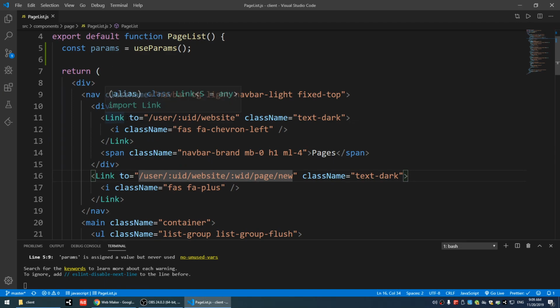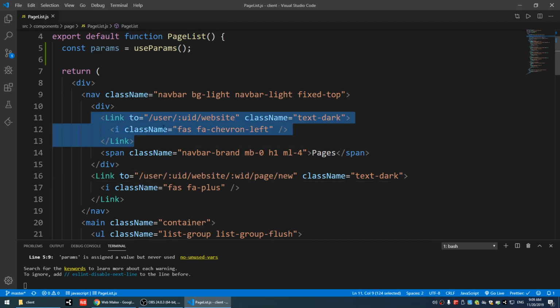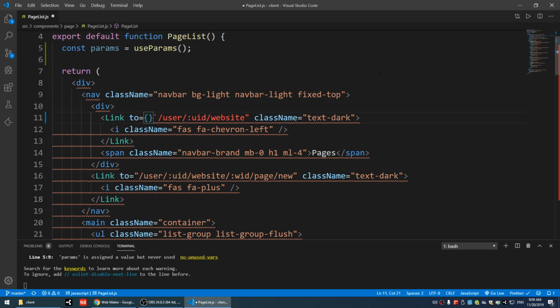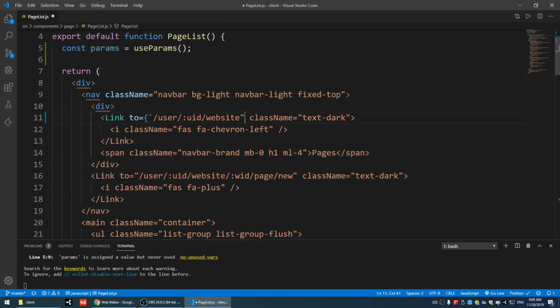Right, so the first one, this chevron left icon. This is the one going to the previous page, which is going to the website list. So we're going to replace this one with backticks. To use backticks, we need to use curly braces because that's JavaScript code. And instead of just saying UID, we're going to use the real ID of this current user. So it's going to be params.uid.